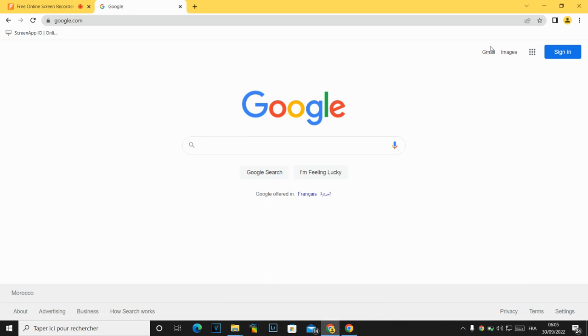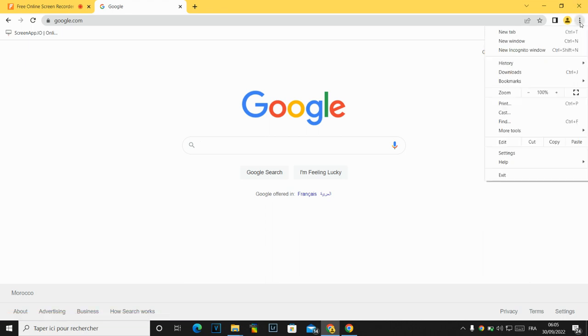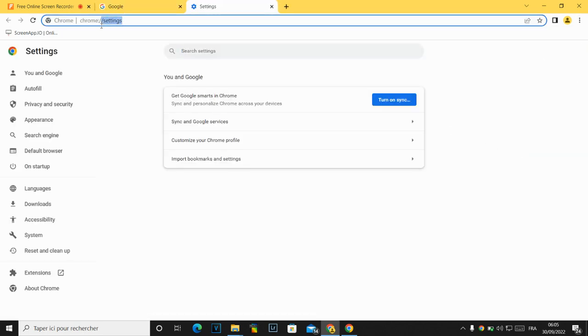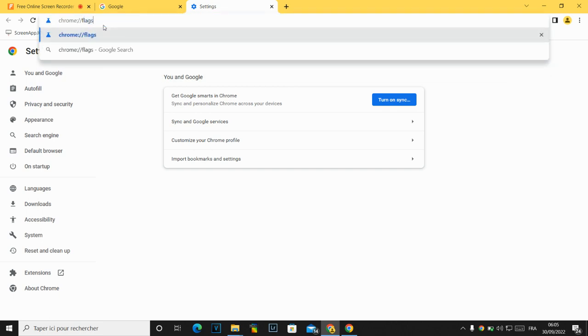This is the home page. Now go to the top right here and click on those three dots and then go down to settings as you can see. And now all what you have to do is go right here and change this settings word with flags and click enter.